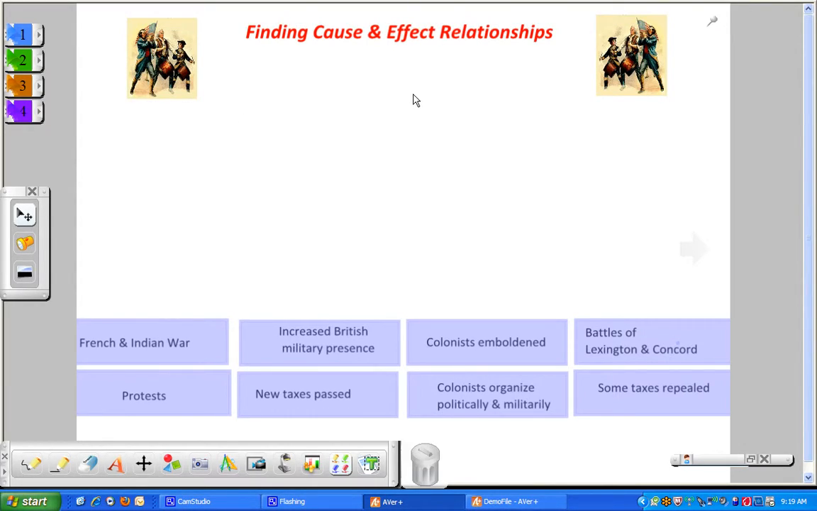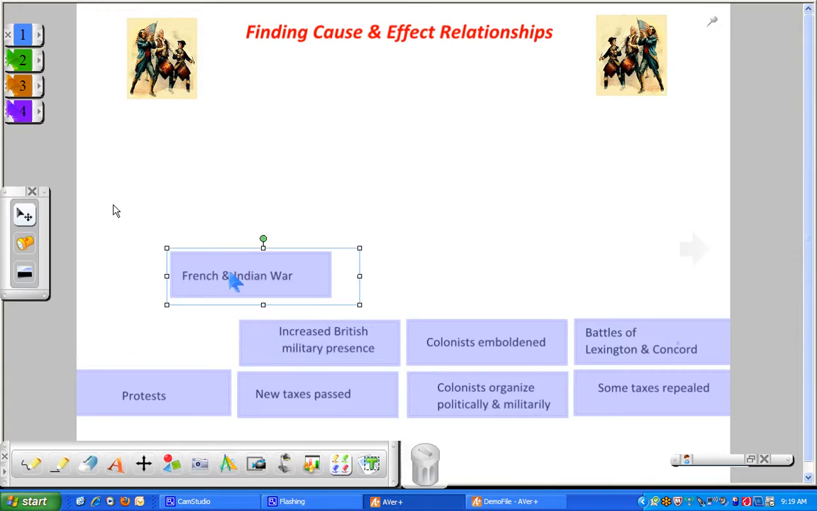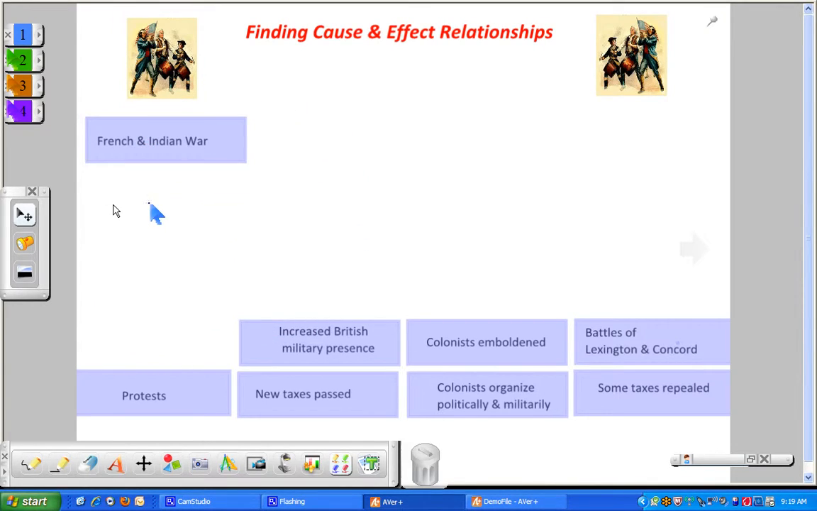Okay, so to get started, I would call on my first group of students and ask them to go ahead and choose which event they think is the first one that goes in this chain. And hopefully they would choose the French and Indian War. And then I would engage that group in explaining why they chose that as the first event. And again, that would give us a chance to also have a little bit of whole class discussion.